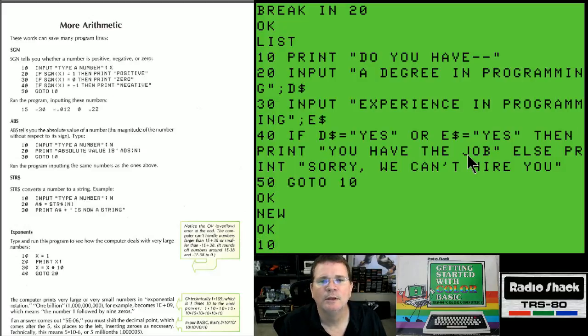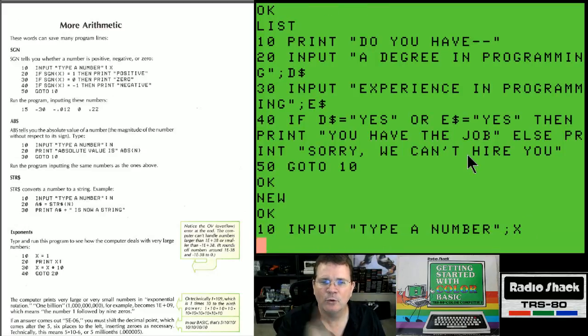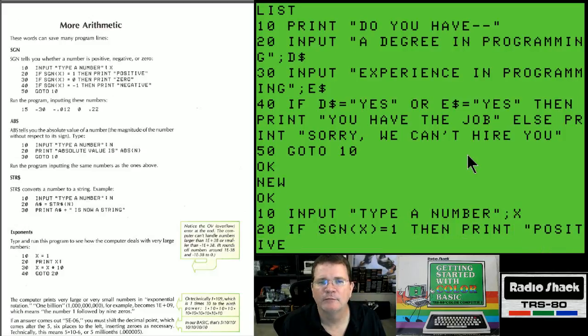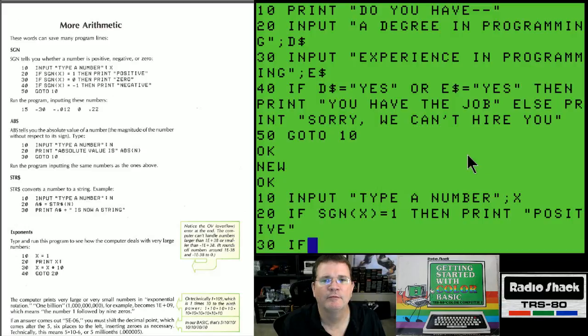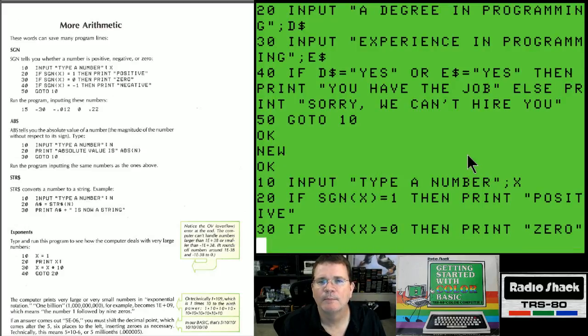That's kind of cool. So line 10, input, quote, "Type a number," end quote, semicolon, X. So we're going to ask for a number, store it in a variable that we will call X. Now, 20, if SGN X equals 1, then print positive. Line 30, if SGN X equals 0, then print 0.